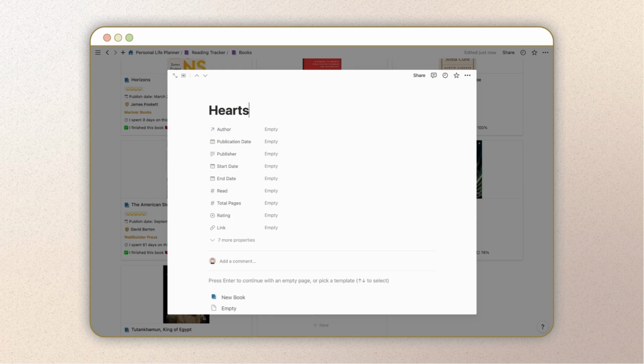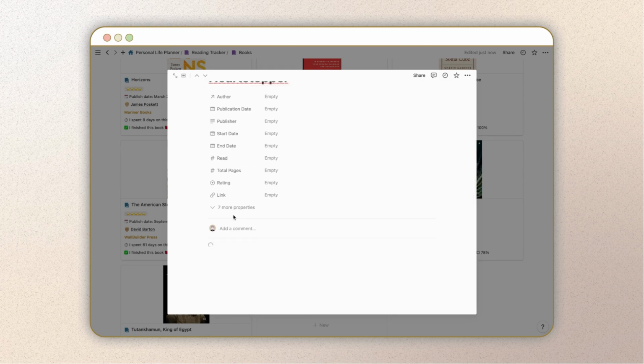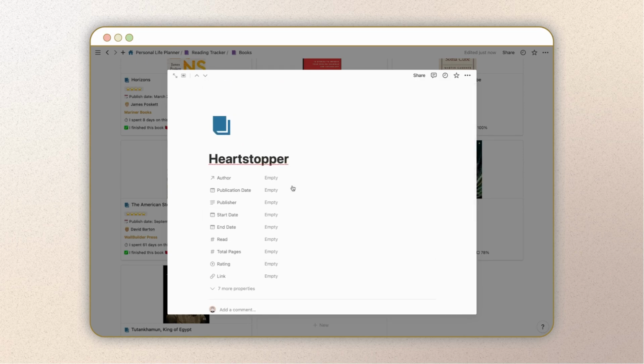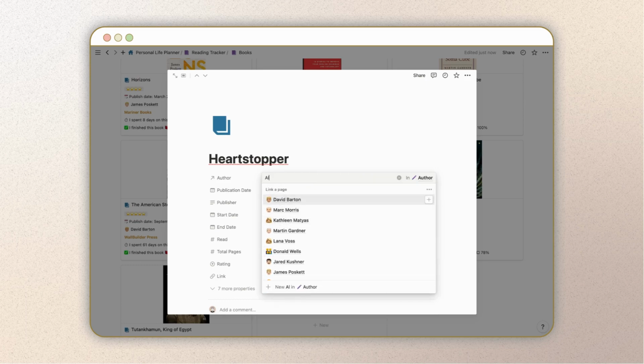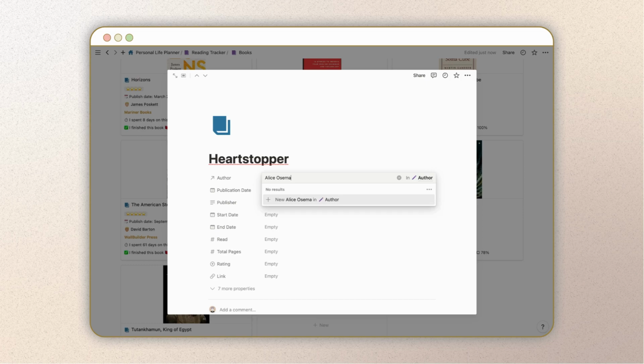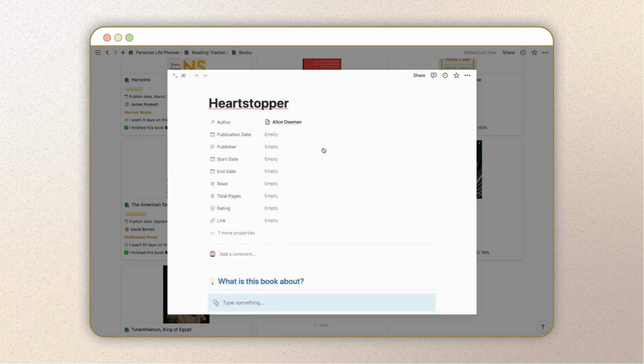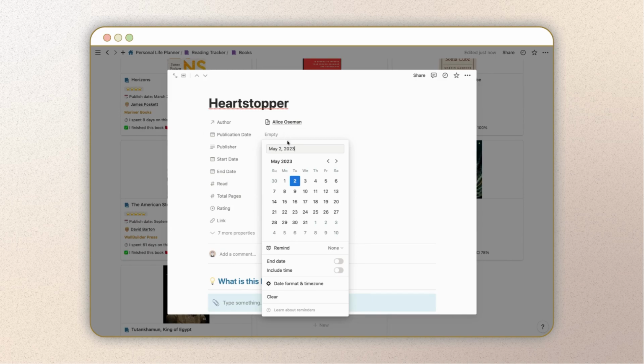Write the title of the book and select the existing template at the bottom of the page to populate the page content. Select the author of the book from the existing list or create a new one by typing in the name directly. Click on New to add the author to the author database. Enter the publication date and write the name of the publisher.